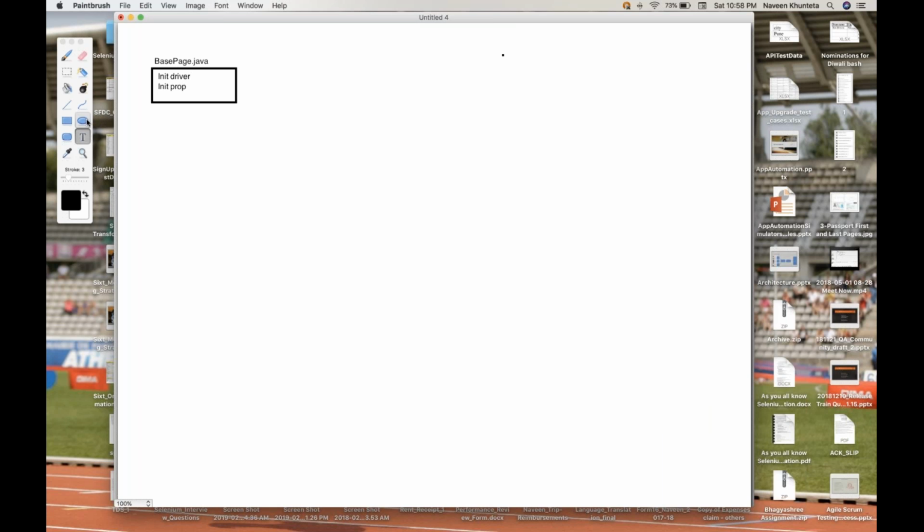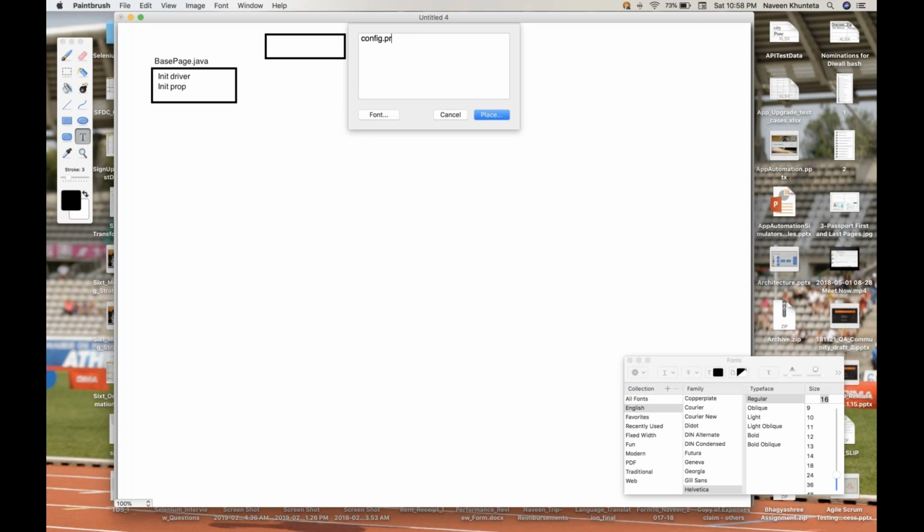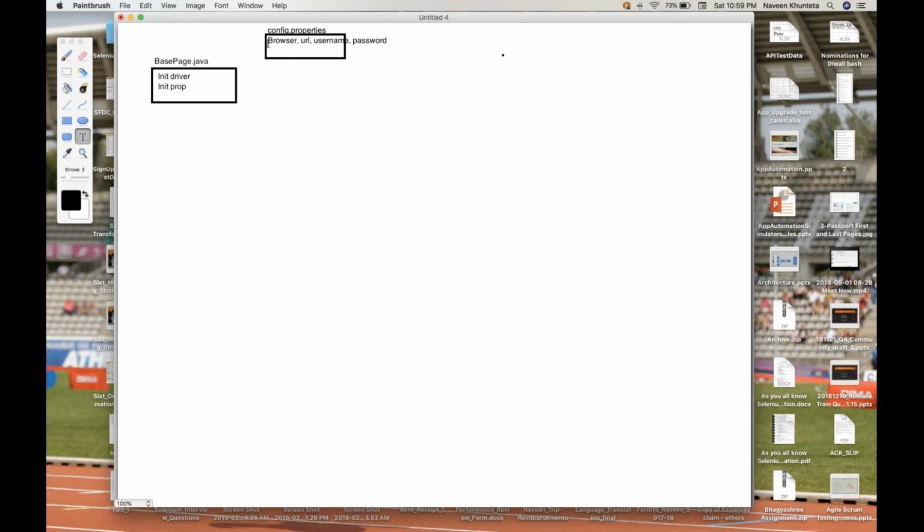This is your first layer. The second layer, on top of that, is config.properties. In this config.properties, I'll maintain some properties like the browser, the URL, the username, and the password. All these basic things I'll maintain in this config.properties. Fine. After that, guys, we have to create one Excel file. This is very important. This is the main Excel, I would say, execution engine.